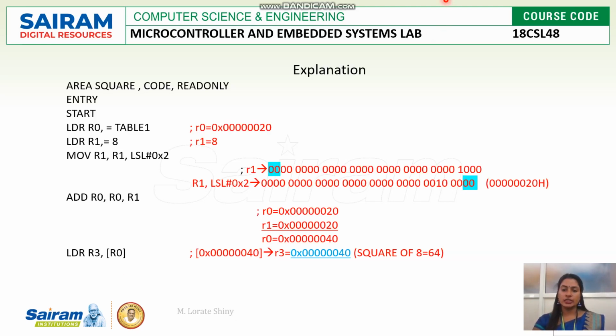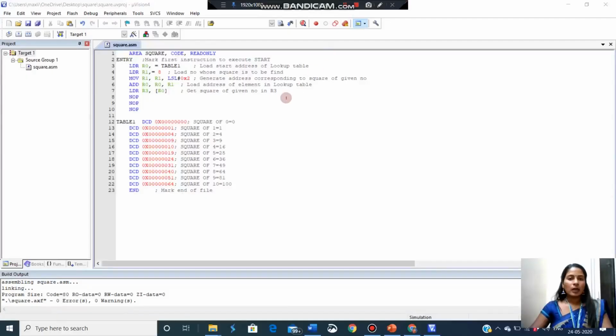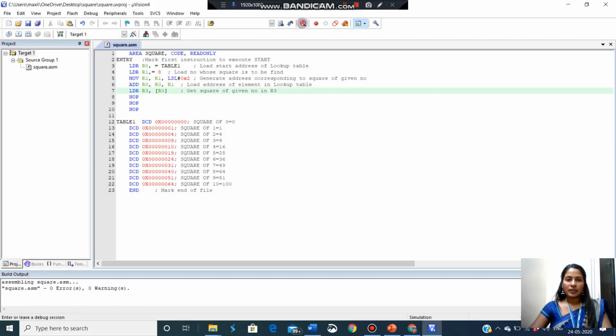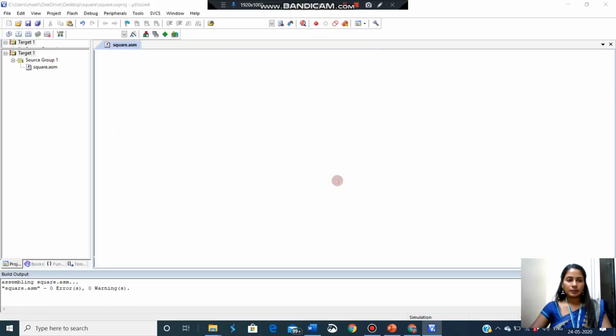We can see the execution. Okay students, here I have typed the program, the square program, and after typing I have to save it with .asm. I should add the file into the target. Everything I did, so you can see here square is available in the source group, and I deleted that starter file also. After doing everything, you can build the target. 0 errors, 0 warnings. Now you can debug it.